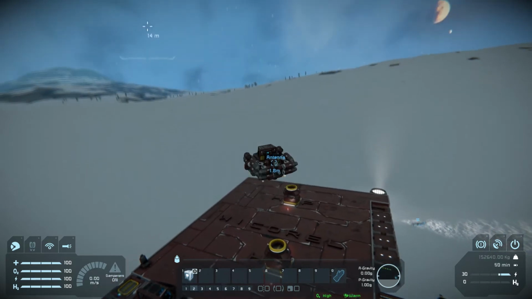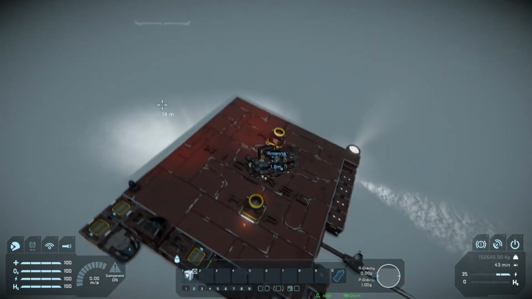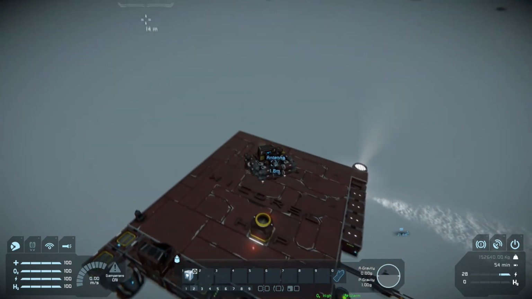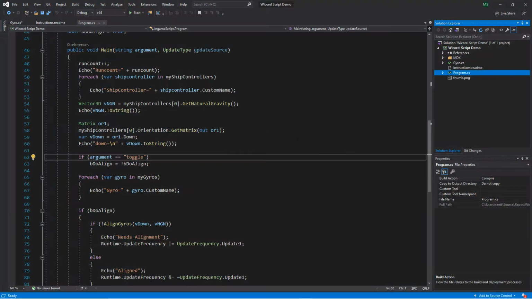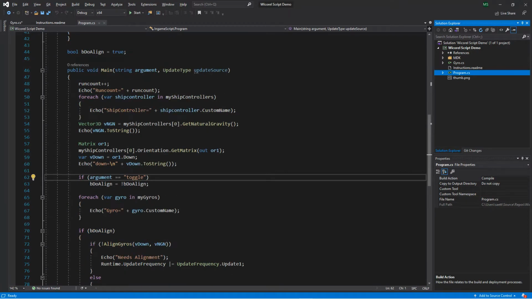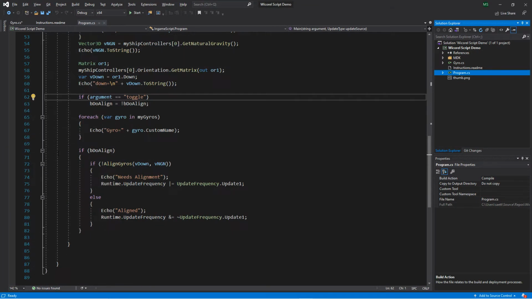But the problem is if we move up and then turn it off, it doesn't stop the gyros. Even though we turn off the alignment, the gyros are still set with their overrides at whatever we happen to be at that particular time. So let me switch to the code here. See, we're just turning that off, and then it's not calling the gyros anymore at all.